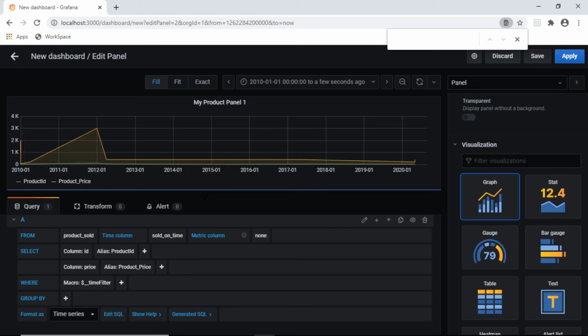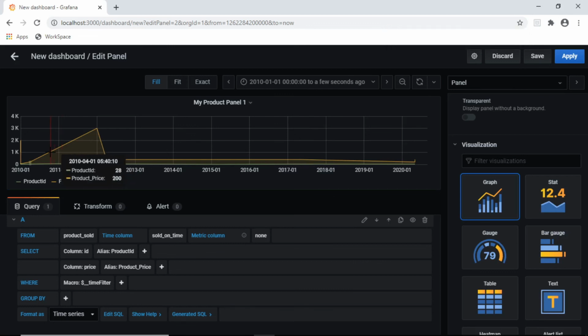And based on your time, if you want to see the values for the corresponding column in your graphical representation, you will be able to see that by moving your mouse directly. So you can see that on 1st April 2010, you have a product ID of 28 and the price of that particular product was 200. On, let's say, 1st April again in 2010, the product ID was 28 and the product price was 200. So this kind of stuff you will be able to observe on your Grafana dashboards and panel.